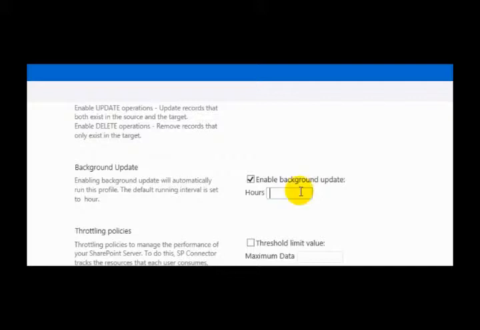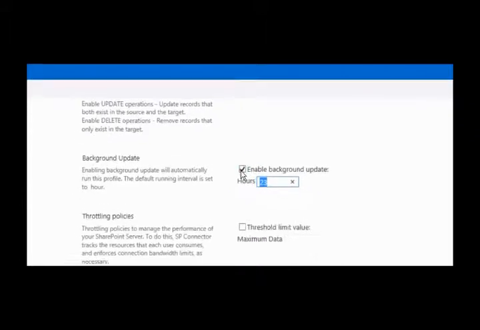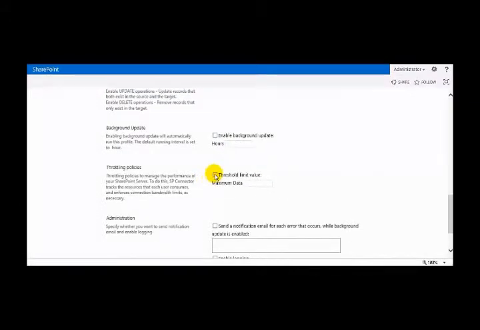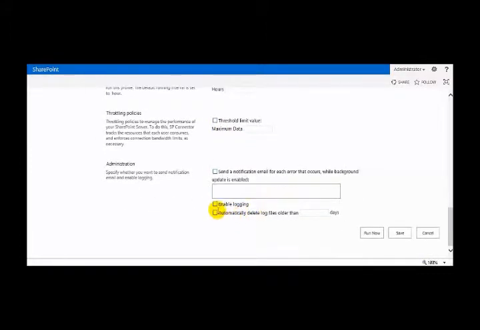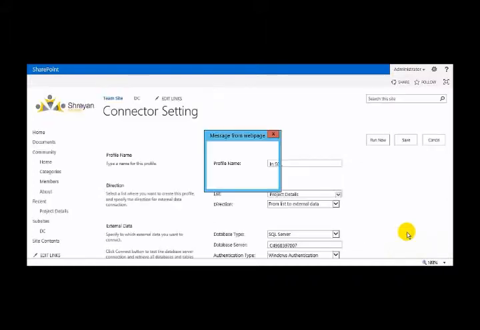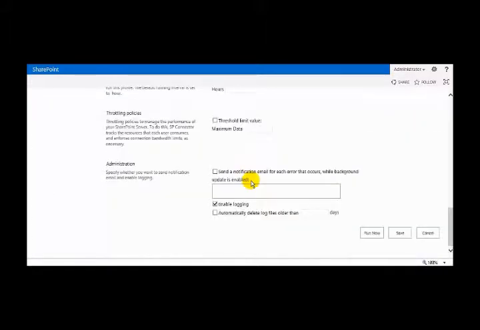To enable automatic synchronization, you can tick on the Background Update. Set the number of hours for as long as you want the background update to function. You can also initiate the throttling policies, which are used to manage resources as a data connector, whose value can be set to maximum data count for connection. You can enable logging and check for all the preferences as you prefer. After you have provided your desired settings, save your profile.